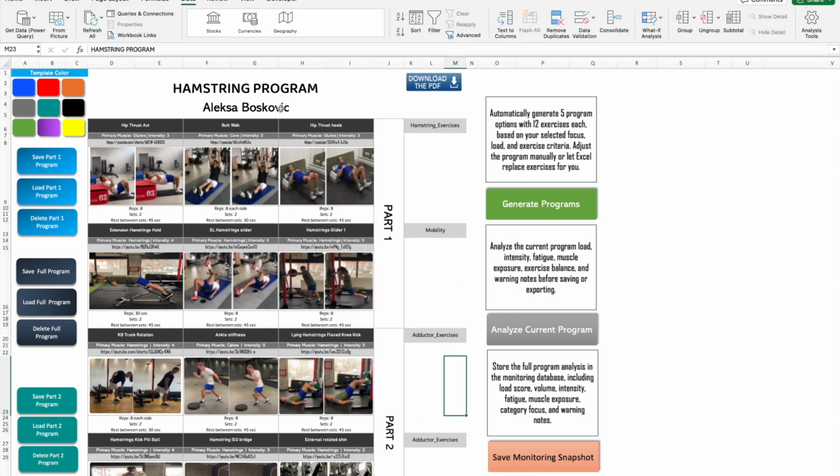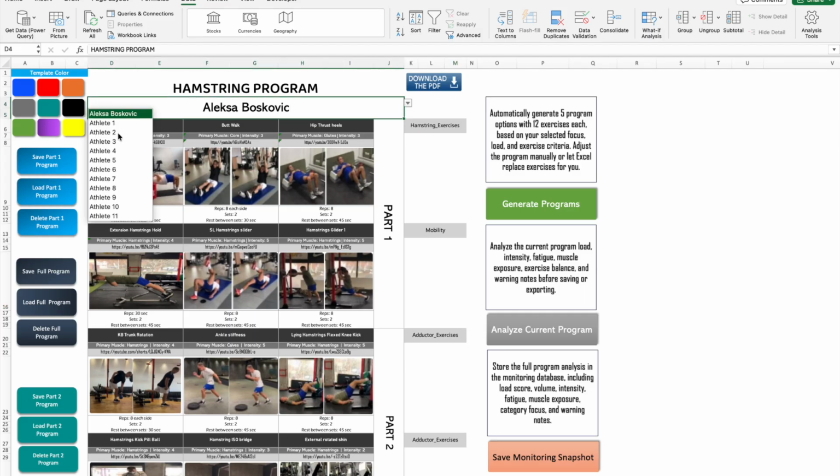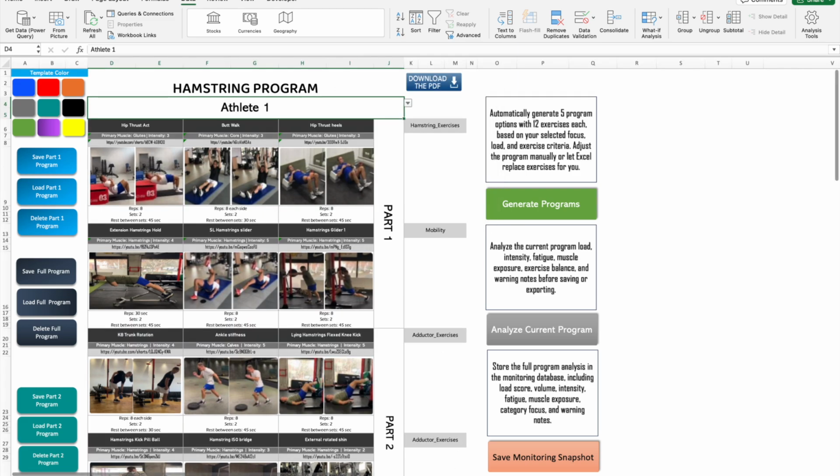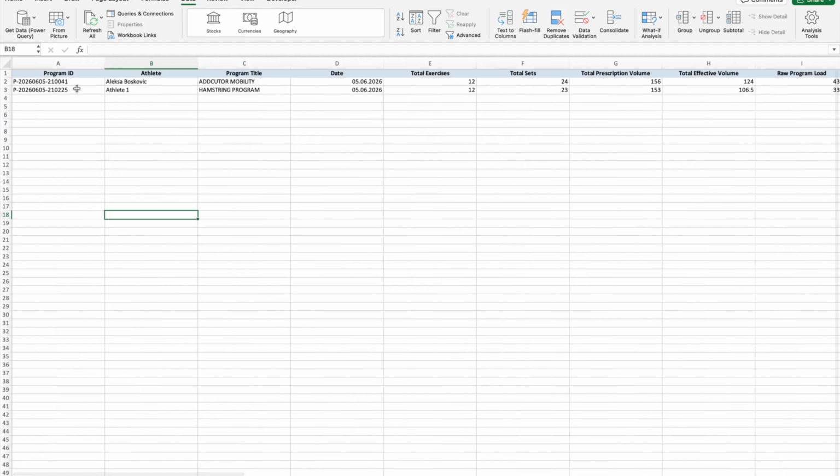And now we can also change the athlete name here. Save monitoring snapshot. It needs around, let's say, 5 to 10 seconds to save it. So I can just go fast through what the program is saving there and what you will see. Basically, you can copy, paste the data into Google Sheets, visualize in Power BI, or choose whatever method you want to analyze those programs. So here is the program.